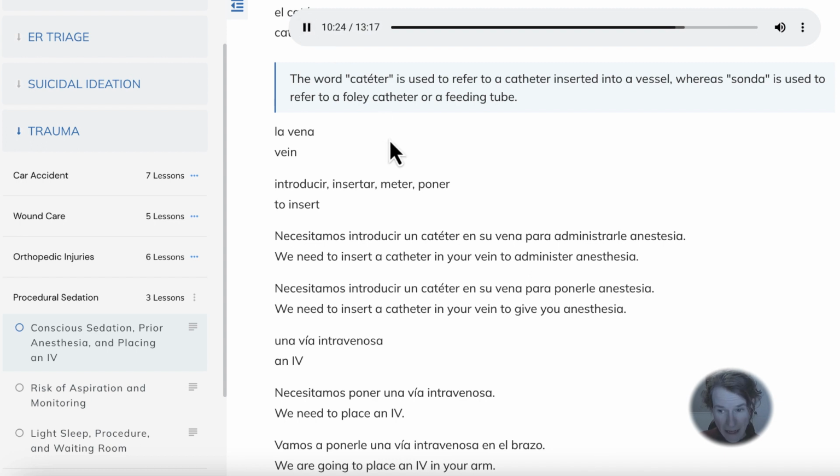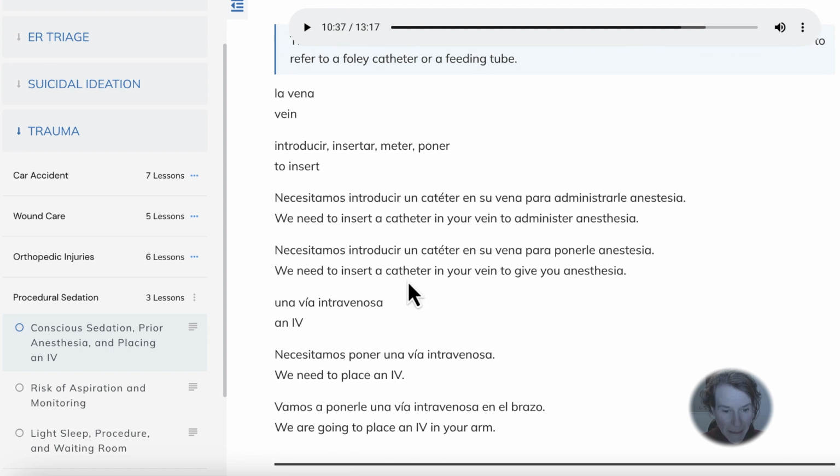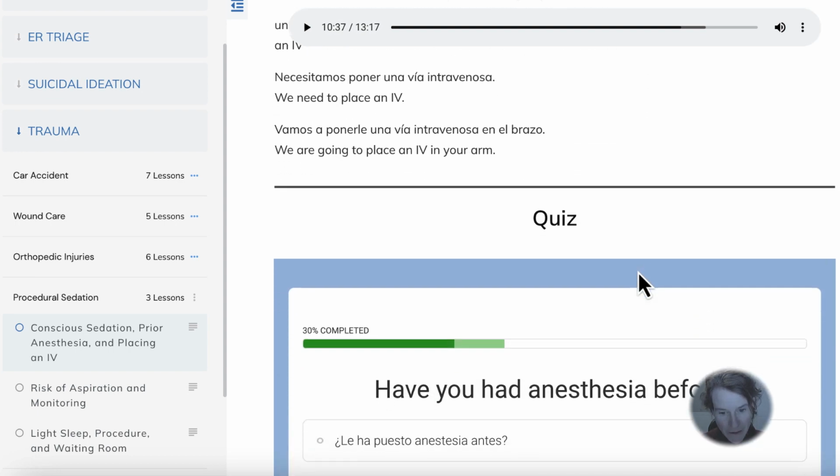Vein. La vena. To insert. Introducir. So as you can see, when you already know the material, you don't need those long pauses anymore, and so it might be helpful to just speed it up for a quick review.